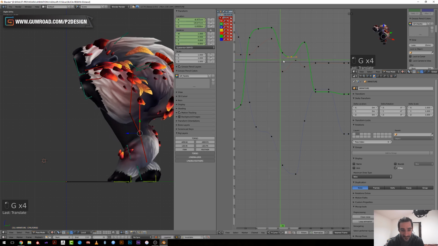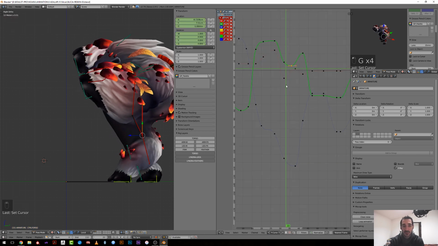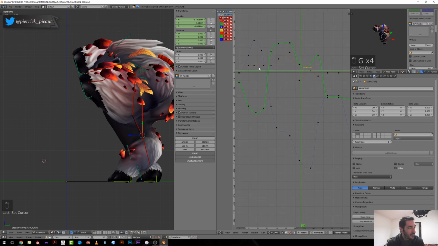Okay. So yeah, also here I'm just working the timing from side view. I just care about up and down and back and forth motion, and then I will go in front of you and work on left and right motion.